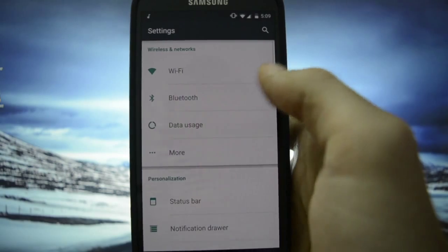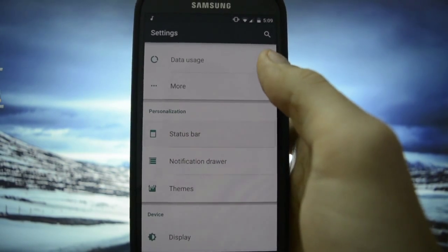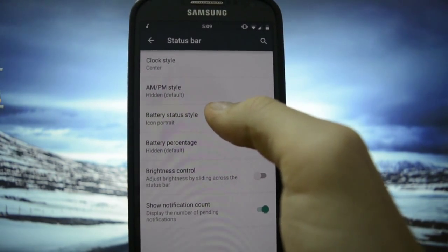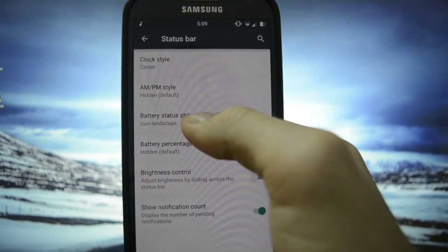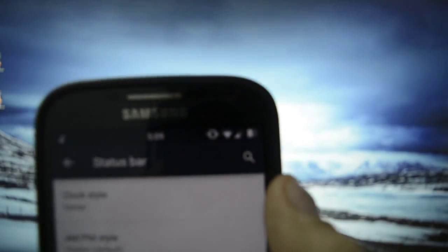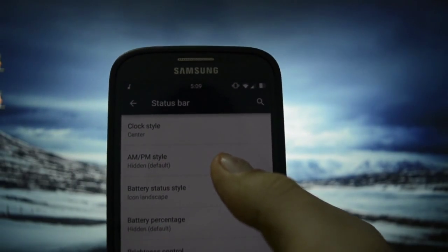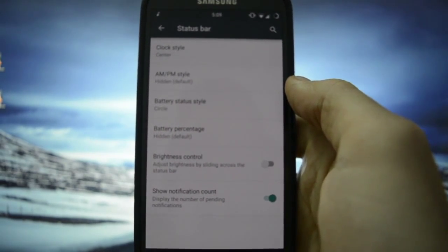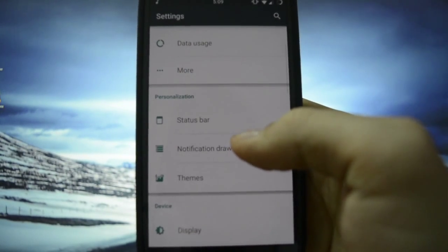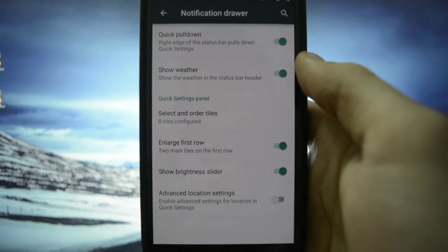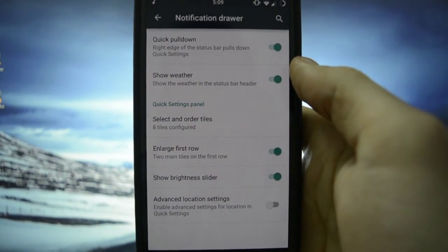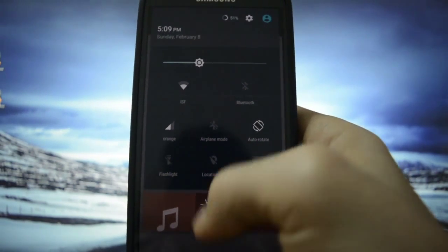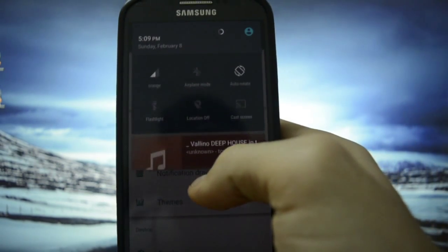Settings, let's dive into settings and see if there is something different. Yes, personalization part: clock style, I wanted always in center, AM PM style, battery status style, icon, landscape. Landscape icon for battery style, circle. I like a circle very much, so I'm gonna stick to this. Brightness control, show notification count, notification drawer, show weather. I guess it should be showing weather, but I don't have the location activated.